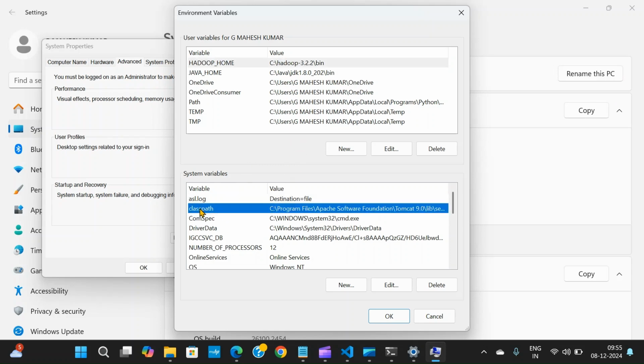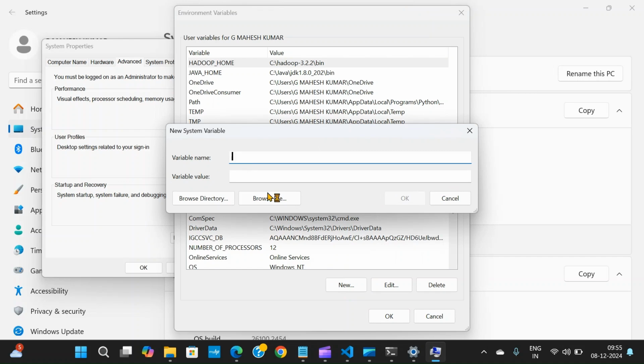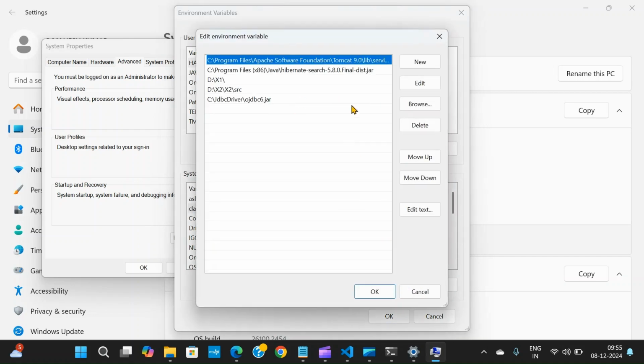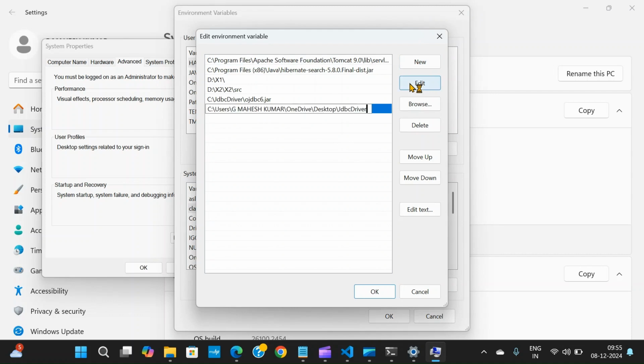Then go for the class path in system variables, which is already existing. If it's existing, it's fine. You can go for edit. Otherwise, you can go for new and create. You can go for new, type class path, and paste that path that I'm showing. Otherwise, you can just select that which is already existing and go for edit. And here it's not there, you can see. Okay, just create a new one and you just paste it.